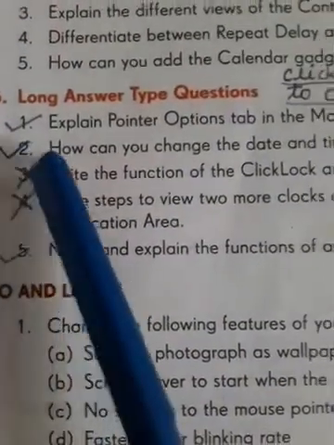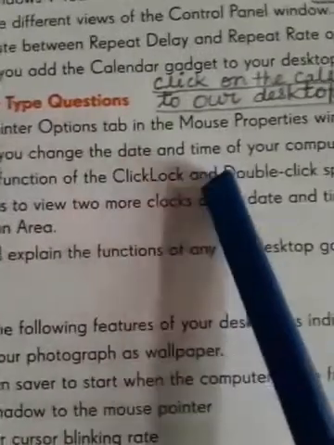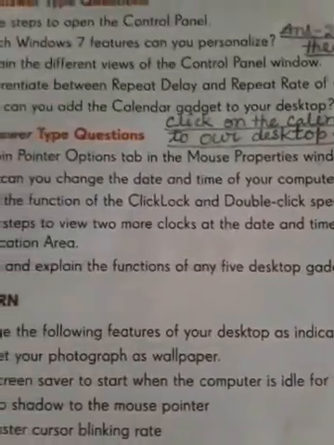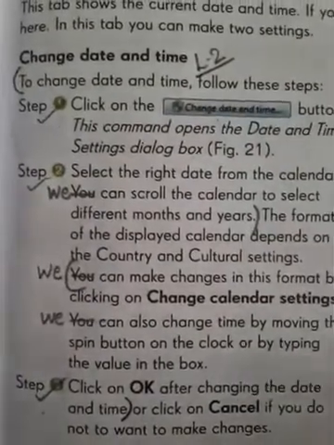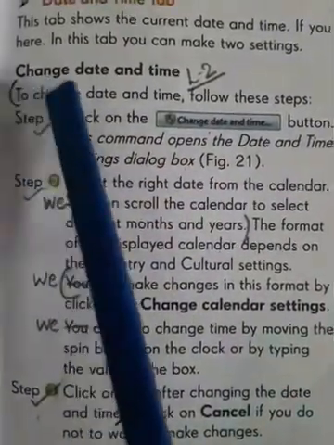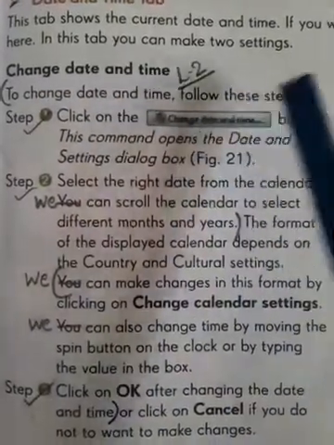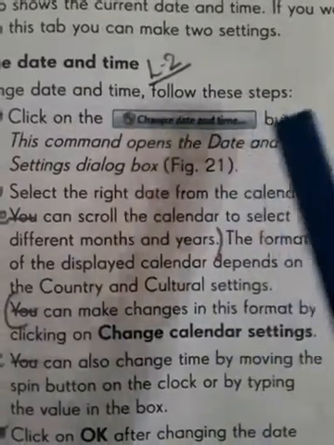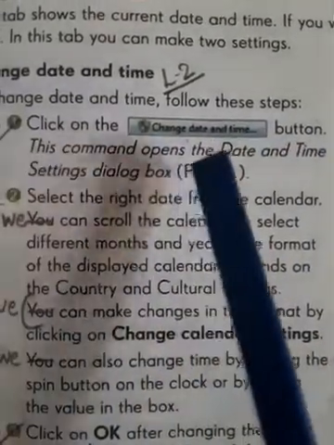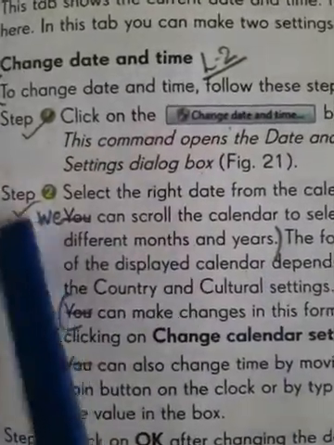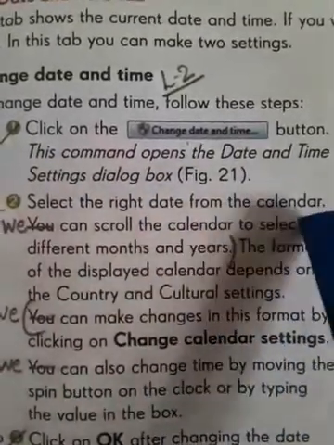Question 2. How can you change the date and time of your computer system? Long answer second is: to change date and time, follow these steps. Step 1. Click on the change date and time button. This command opens the date and time settings dialog box. Step 2. Select the right date from the calendar.